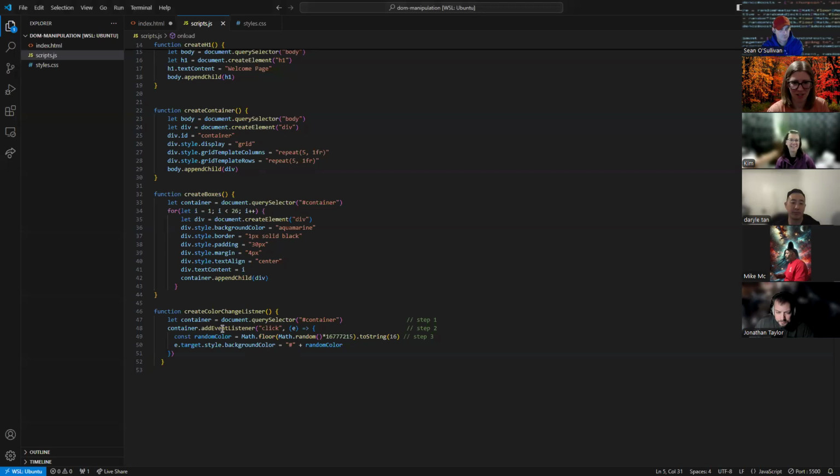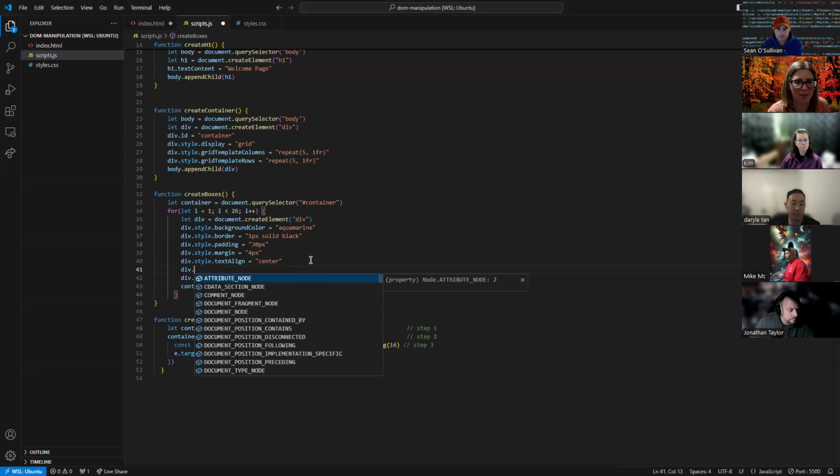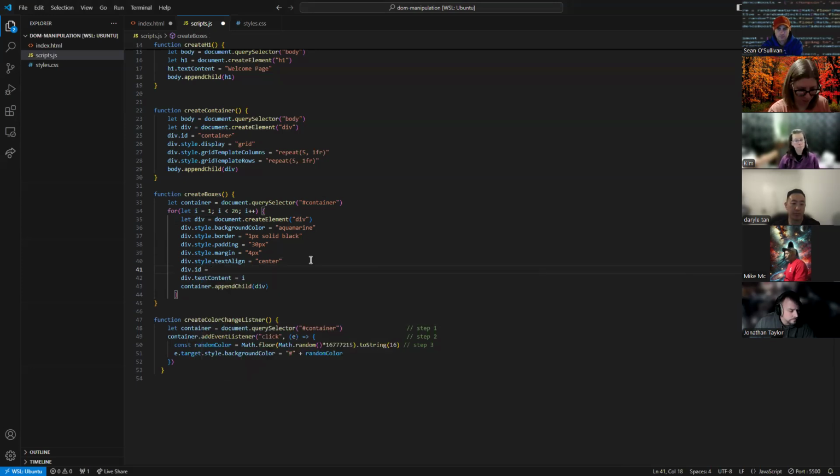So if we wanted to select these, we would probably have to do something a little bit more intense. I'd have to think about this. I wonder if there's a way to just assign a random ID to each of them. I guess you could assign the ID to be the number. So as you iterate through, you can also maybe do a div.id equals... I wonder if that would work.